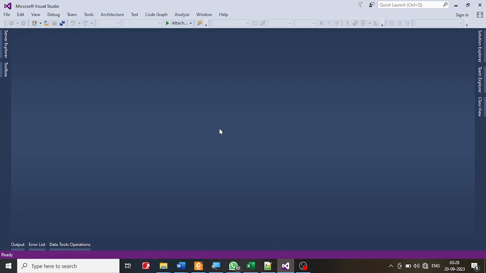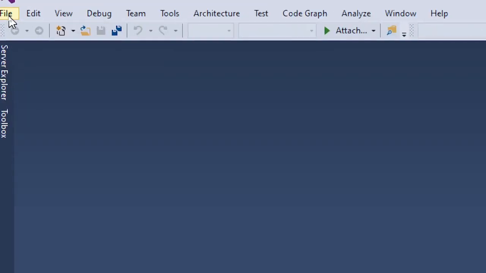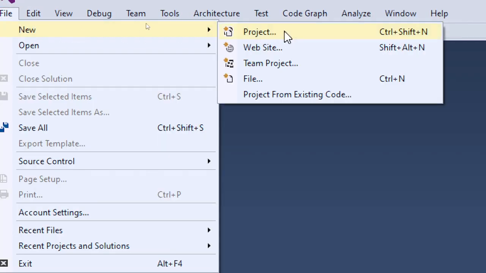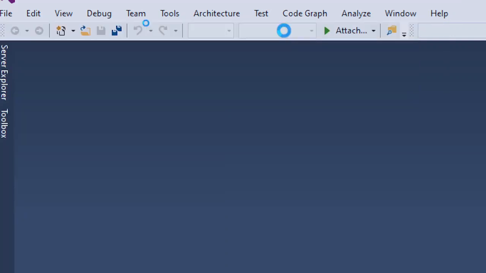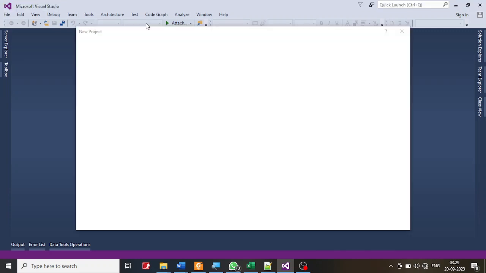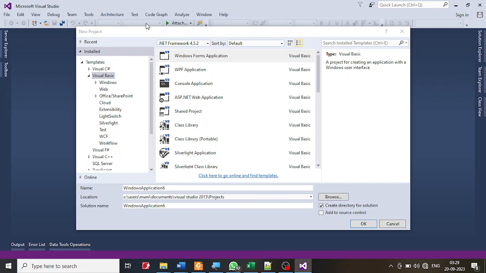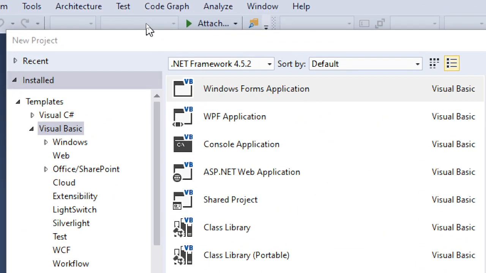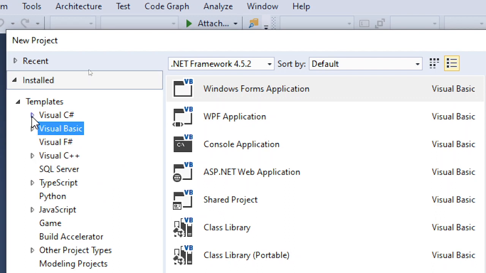So I have Visual Studio with me. I'm going to go to the File menu, click on New, and select Project. When I select the project, Visual Studio is going to give me options. If you have the Visual C# Express Edition, then you will see only the C# option. And if you have Visual Basic Express Edition, then you will see only that edition.